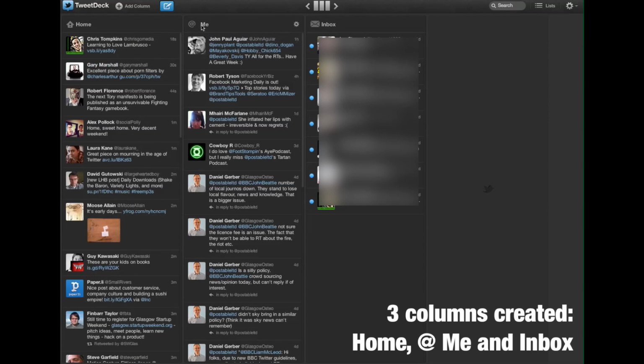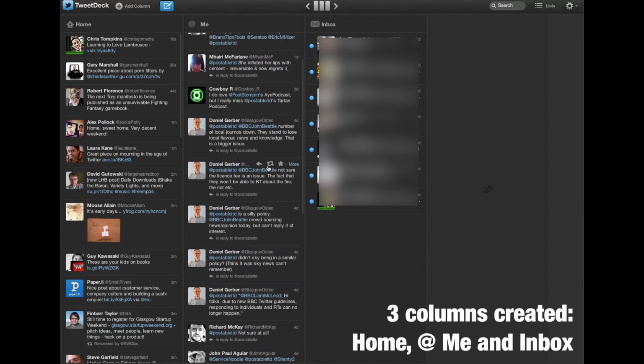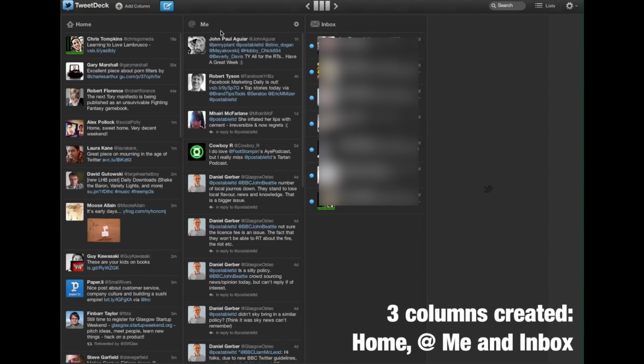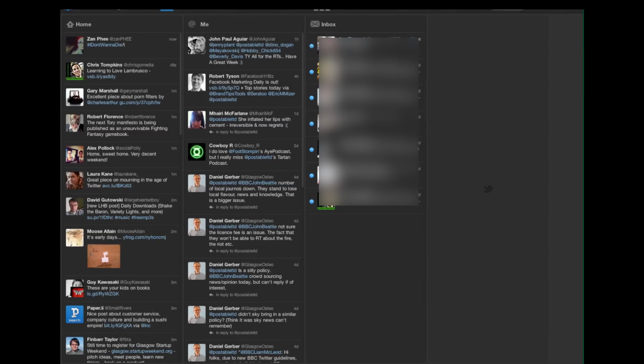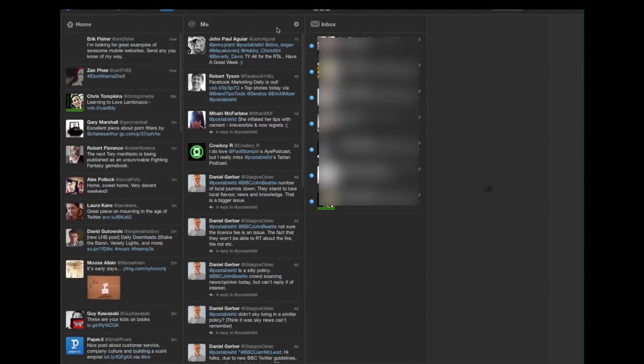This column here is the at column, and that displays all the times where my Twitter account has been mentioned. So for example, at Postable Limited, at Postable Limited, etc. So again, at a glance, I can see any social interactions that are taking place with my Twitter account. And the last one here is my Twitter inbox, and that's a list of the direct messages that have been sent to me on Twitter.